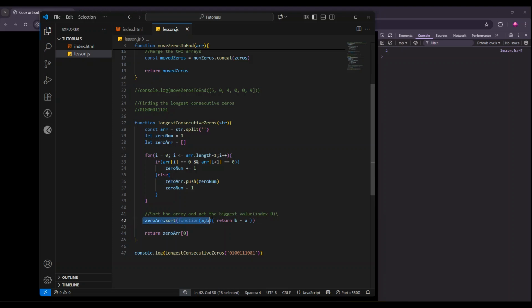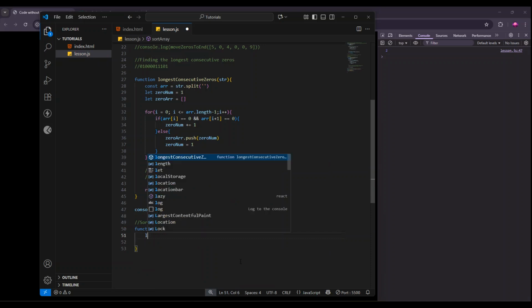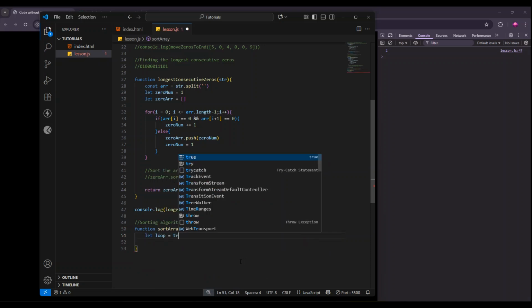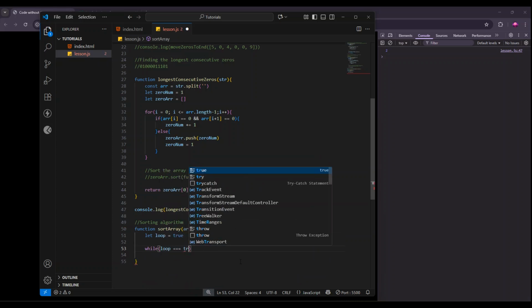Now let's say the sort method didn't exist in JavaScript. How would we tackle this problem? I'll comment this line of code and show you how you could do it. I'll create a function called sortArray. It will take an array as a parameter. We'll use bubble sort algorithm for this example, but you could use any.